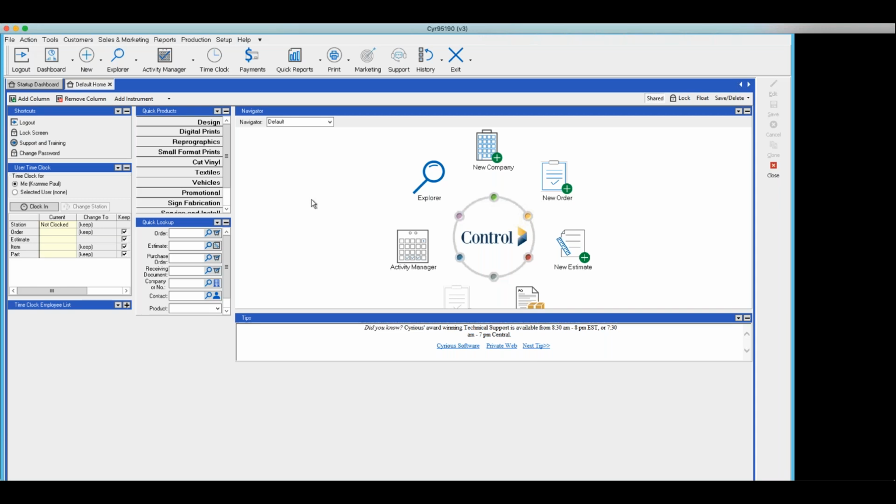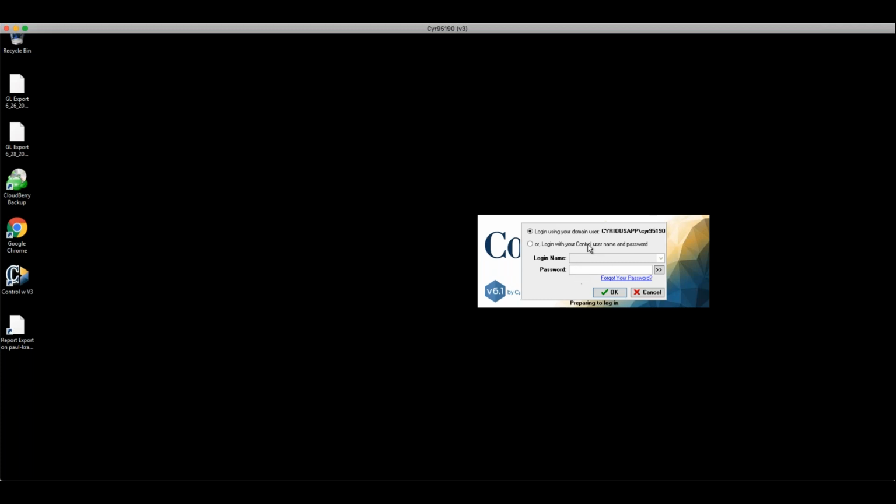Now I've already logged in, so I'm going to log out so we can see that process. You're going to see a screen similar to this when you first log into control. Yours will look a little bit different. It won't have this top line in all likelihood. And this is here because of the environment that I'm in.